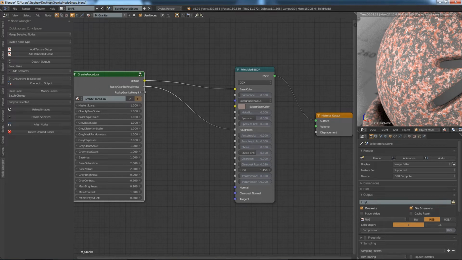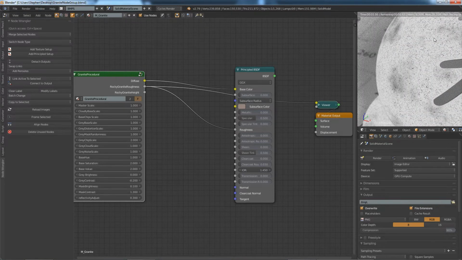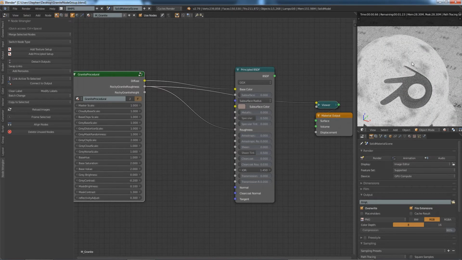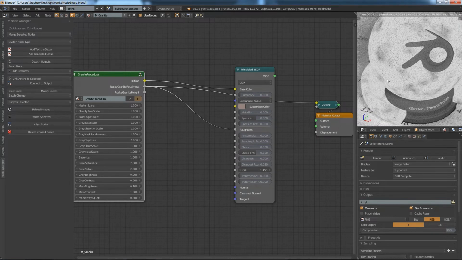I also have this height output here as well as this roughness output. Now the roughness output can be easily adjusted. If you look at that, you can see that we have all these little black specks for the shinier parts and some cloudy shapes as well, just to give it not quite so uniform diffuse roughness.